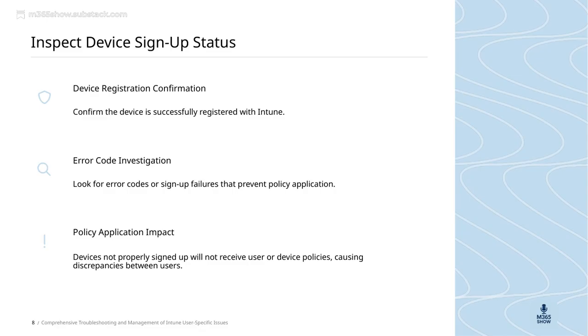This can lead to discrepancies, where users might not get the right configurations or permissions. It's important to look out for error codes or signs of sign-up failures, as these can prevent policies from being applied correctly. Identifying these issues early helps us troubleshoot effectively.